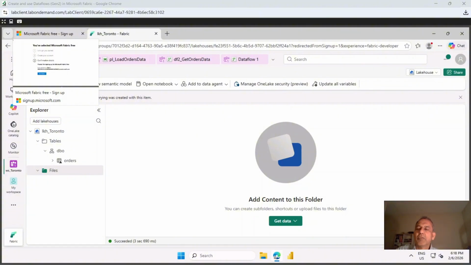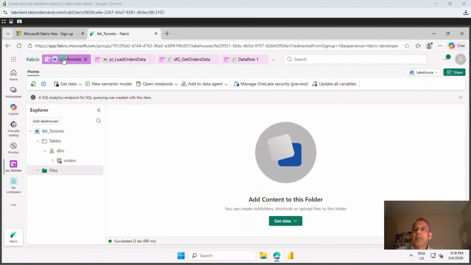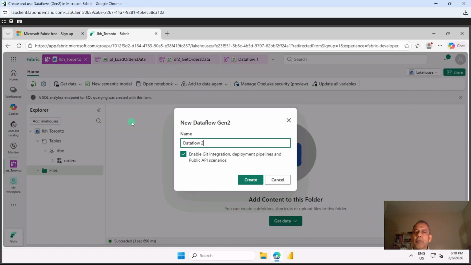Hi guys, so right now I'm logged into my Microsoft Fabric and I'm in my workspace Toronto, and this is my Lakehouse page Toronto. So to demo the Dataflow Gen 2, how we can create it. Once we are in the Lakehouse, we can click here on the Get Data. Then we can select this new Dataflow Gen 2.